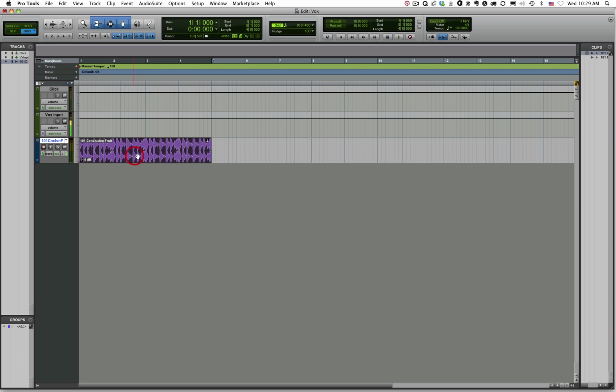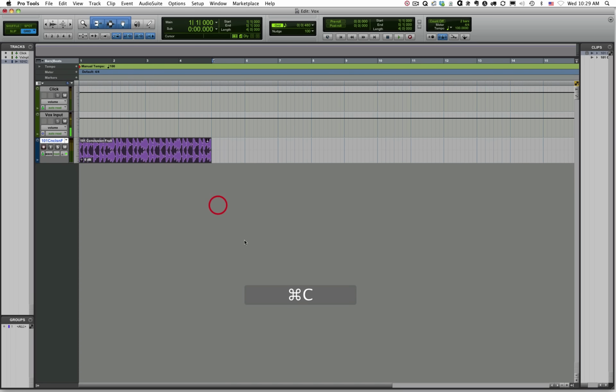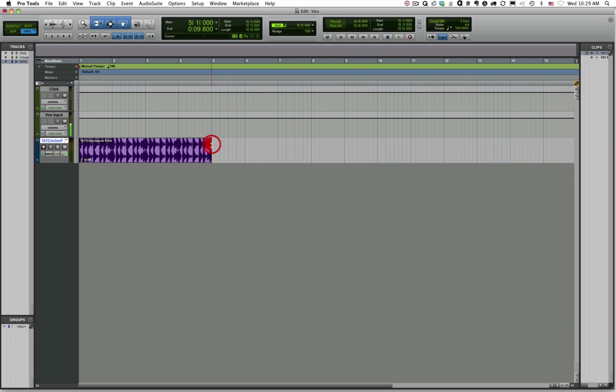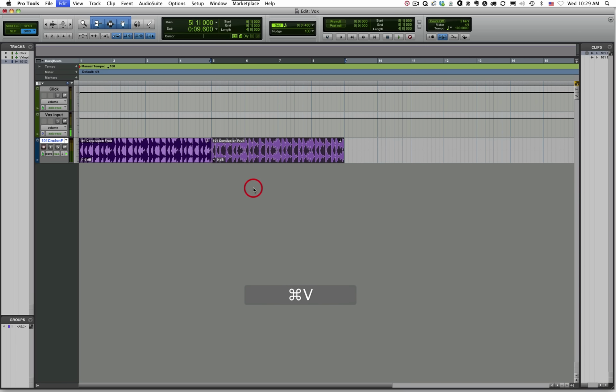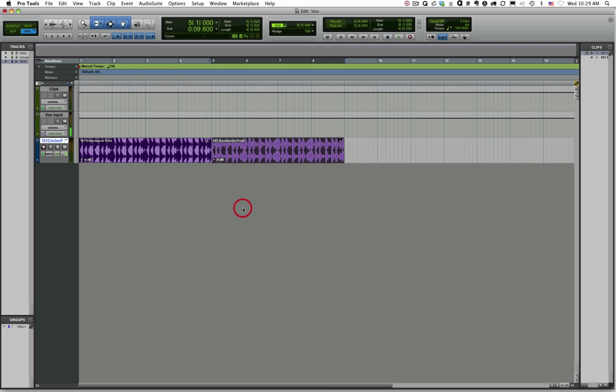It's going to select that entire loop, and then I can either copy by going Command C, or up here, copy, right there, Command C. So Command C, copy, and then I can go over here and place my cursor and go Command V, or paste. Same thing, just like in a word processor program.